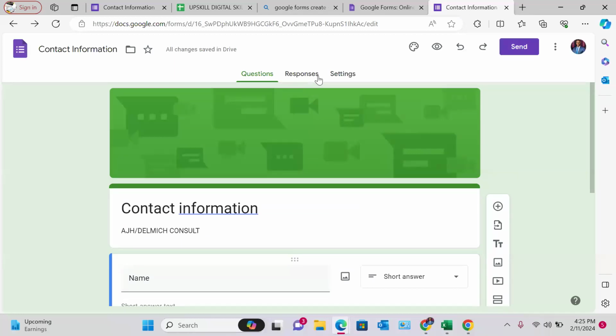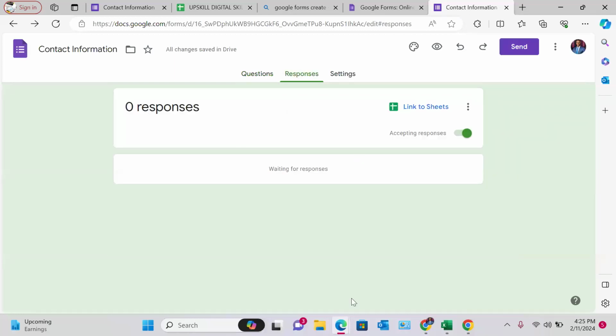Once they send it, I'll be able to see the response here at the back end. I'll be able to see everything here. Then once I see it, I can just link it to Sheets, and I'll be able to generate results from there and send it to you guys, saying, okay, this is what you have filled.